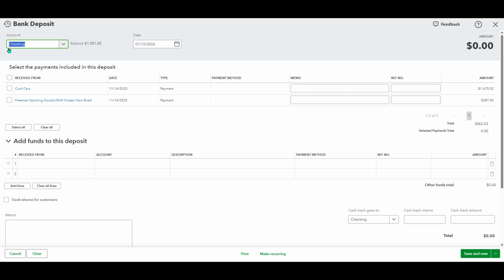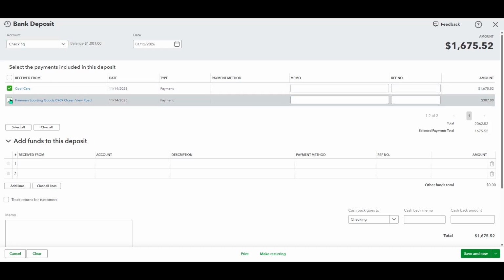Take a moment to confirm the deposit date as well. It's best to use the date the funds hit the bank, so that matching with your bank feed is smooth later on. Next, look through the list of payments in the Select the payments included in this deposit section.